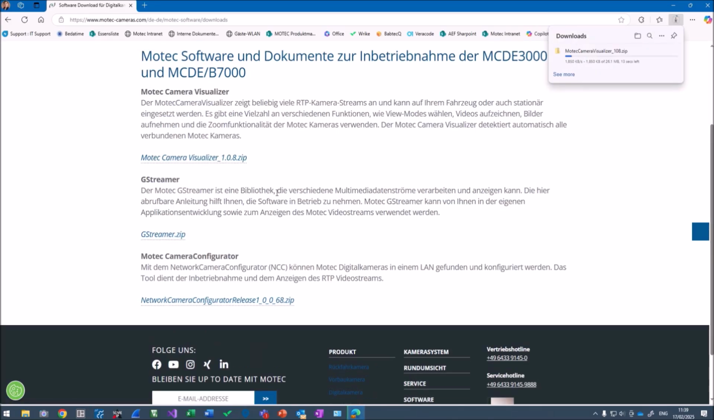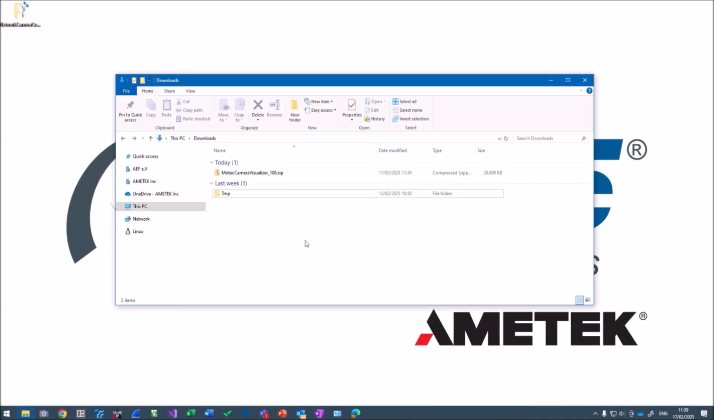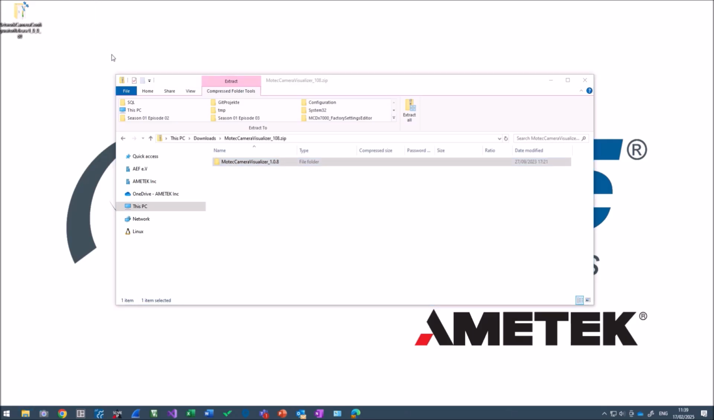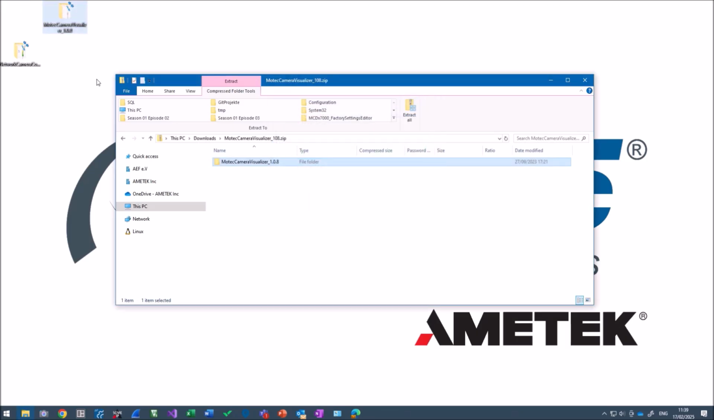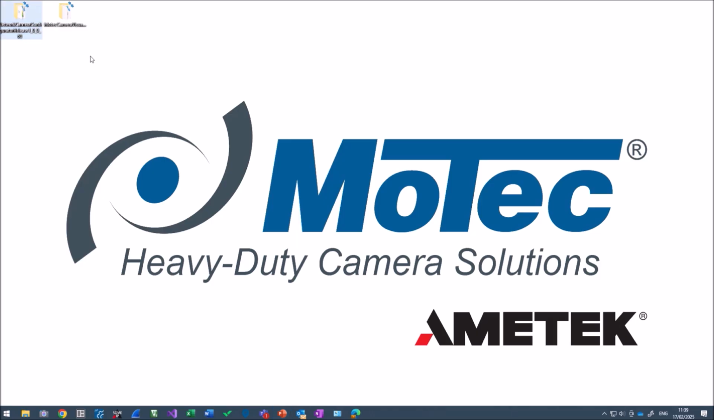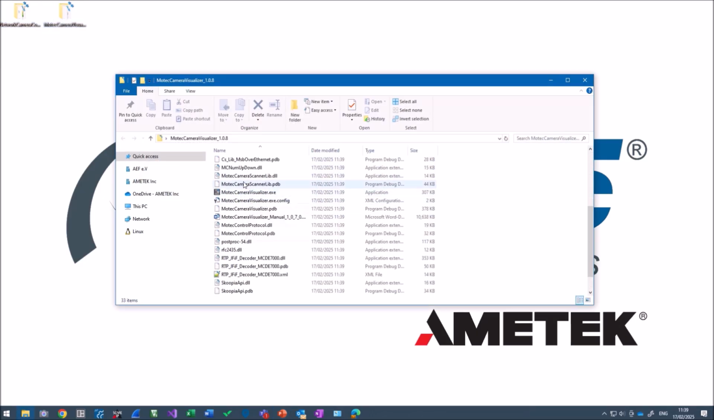Download the zip file. Wait for the download to complete and open your Downloads folder. Open the zip file and extract the content to a location of your choice. We will again use the desktop for this. Open the folder you just created and look for the Motec Camera Visualizer executable. Double-click it.